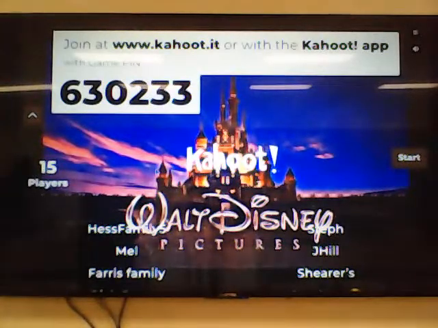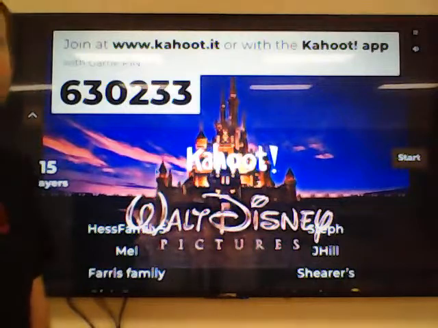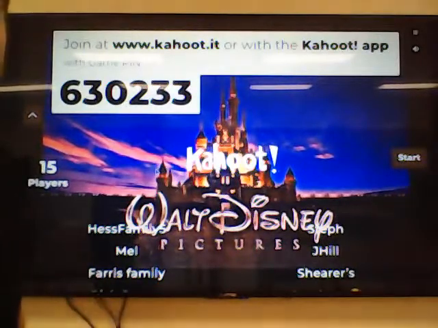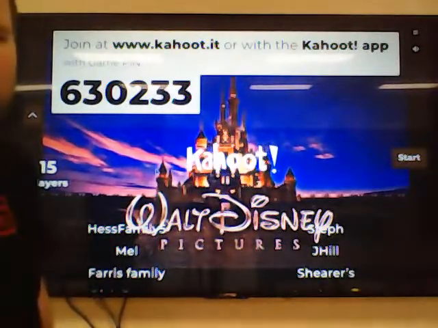So again, that game code is 630233. Is the screen flipped for you guys? Do you guys see it the right way, or is it just flipped on my screen?